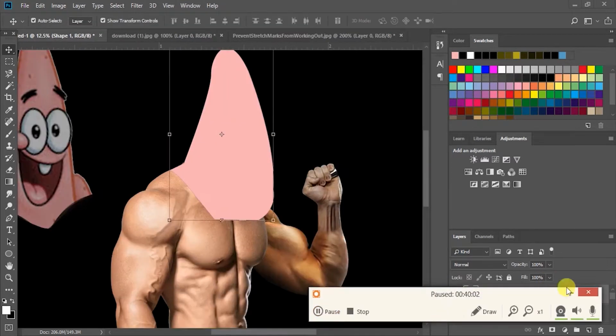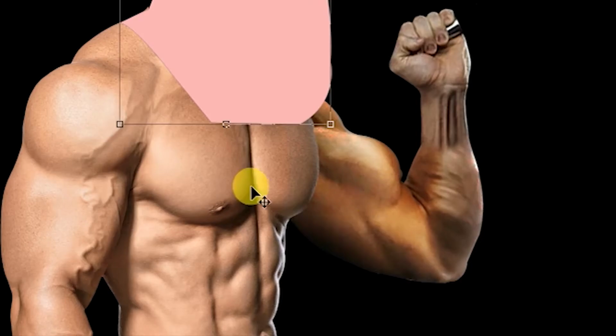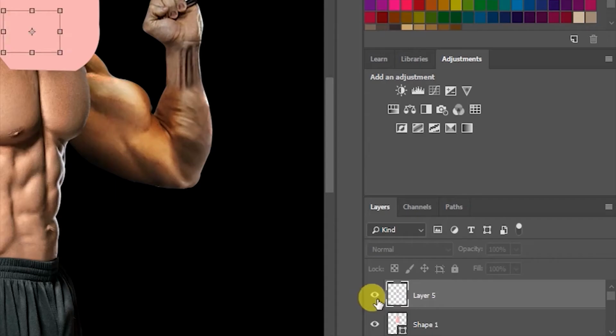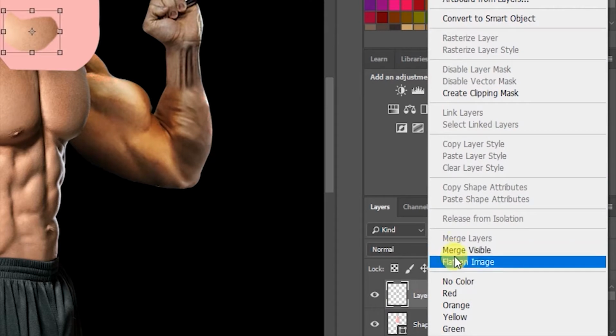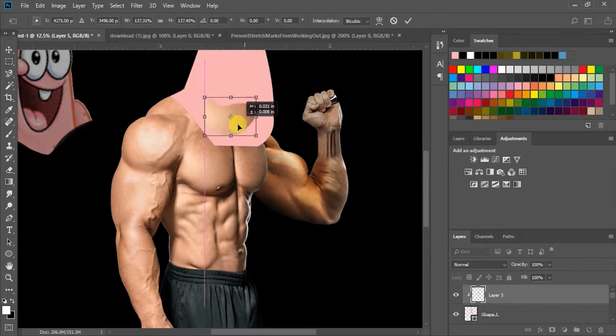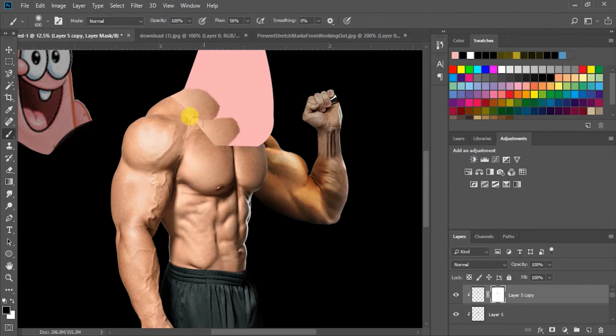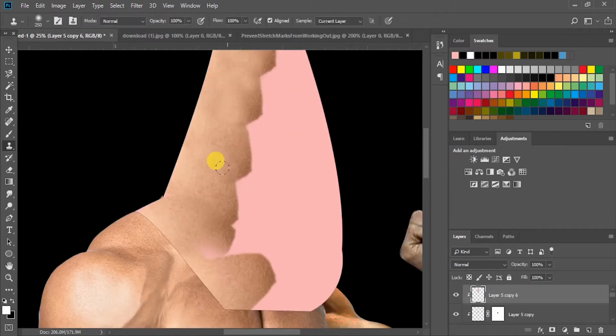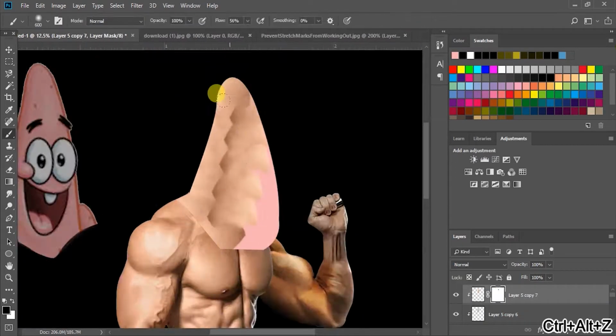So we have the shape now, but it still needs some texture. So for that, make the selection of an area of the body. Make sure it's plain. Make a copy and then clip it to the shape. Then copy and paste as many times as you need to cover up the whole area. Remove the harsh edges so they blend with each other.